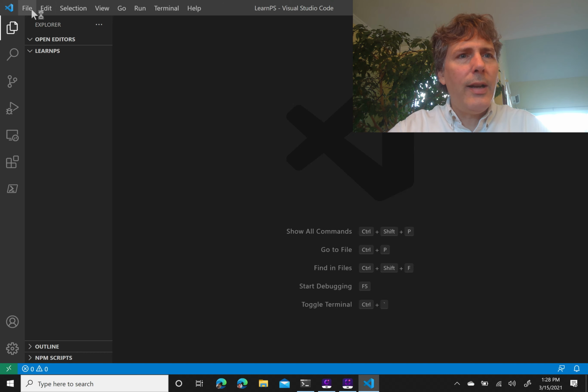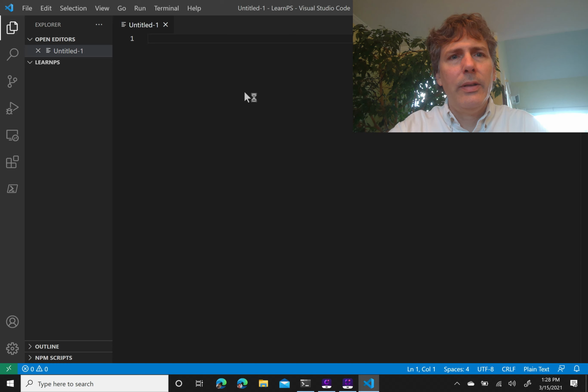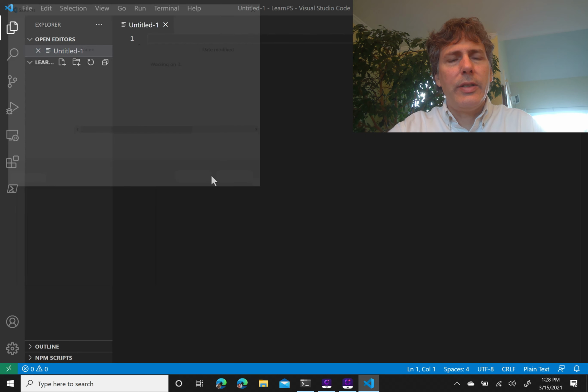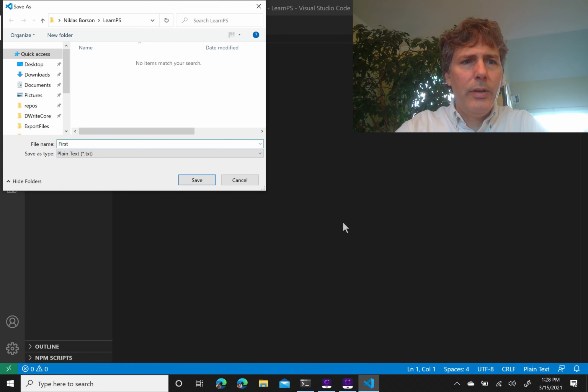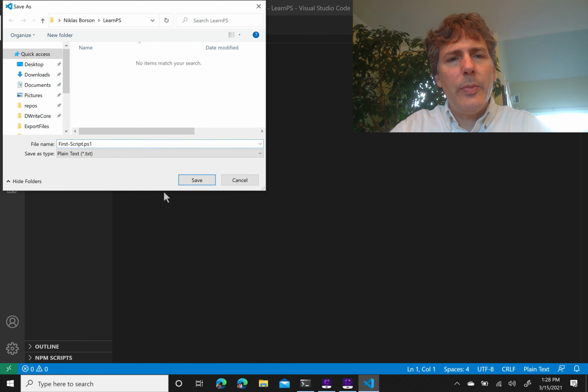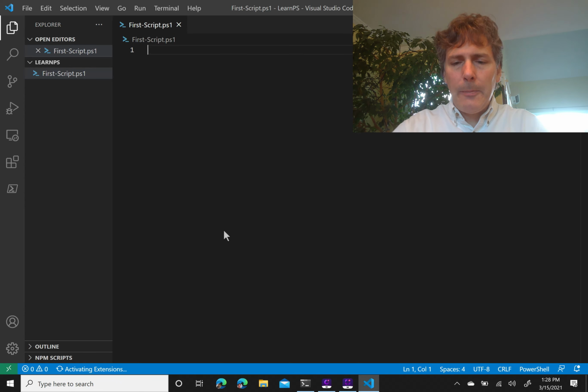Now I'm going to create a new file. I can go to the File menu and select New File, or I can hit Control-N. Before I do anything else, I'm going to go ahead and save the file. So I hit Control-S, or I could go File, Save, and it's going to prompt me for a name, and I'll just call it first script.ps1. So instead of a .txt extension for a normal text file, I'm going to give it the .ps1 extension, which means that this is a PowerShell script. It's a text file, but it should be interpreted as a PowerShell script.